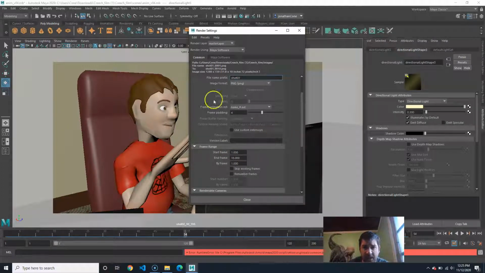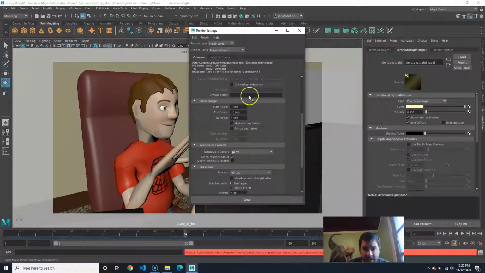Start frame, end frame. So let's go down here actually before I get to the start frame, end frame. It's going to ask for the renderable camera. Switch that to shot 01, and then 1 to 48. That's what I need to put in here. So 1 to 48 by frame 1.